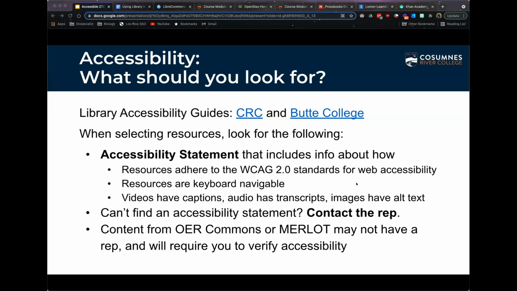This is particularly important for simulation type stuff, because what I found is that there's some really awesome biology simulations out there, but they're not keyboard navigable, meaning that there's some content hidden in the simulation that the student can't actually access unless they're using a mouse. That becomes problematic because it excludes that particular set of users. If you can't find an accessibility statement, you can always reach out to their support team or their rep and ask them for their accessibility statement or what their commitment to accessibility is.